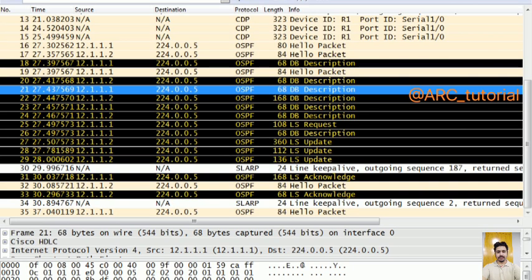Hello. Yes, sir. Wow, great. Priority is by default and higher router ID.